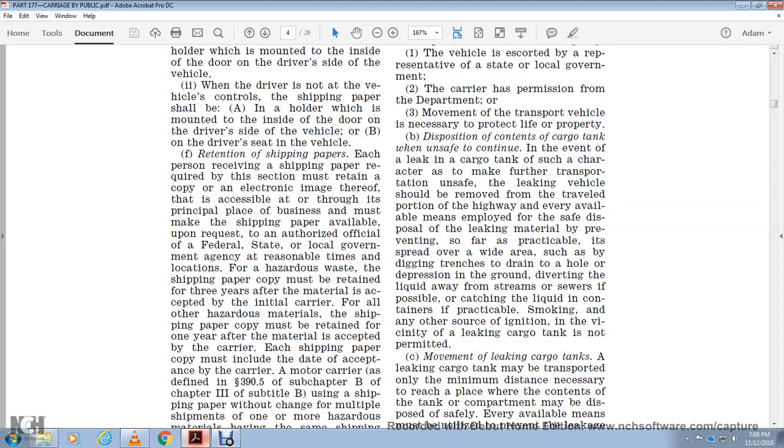Each person receiving the shipping paper prescribed in this section must retain a copy or an electronic image thereof, accessible through the place of business, and must make the shipping paper available upon request of an authorized official of a federal, state, or local government agency at a reasonable time and location. The shipping paper copy must be retained for 3 years for hazardous material, except for the intermediate carrier for all other material. The copy may be retained for 1 year after the material is accepted by the carrier. Each shipping paper copy must include the date of acceptance by the carrier.